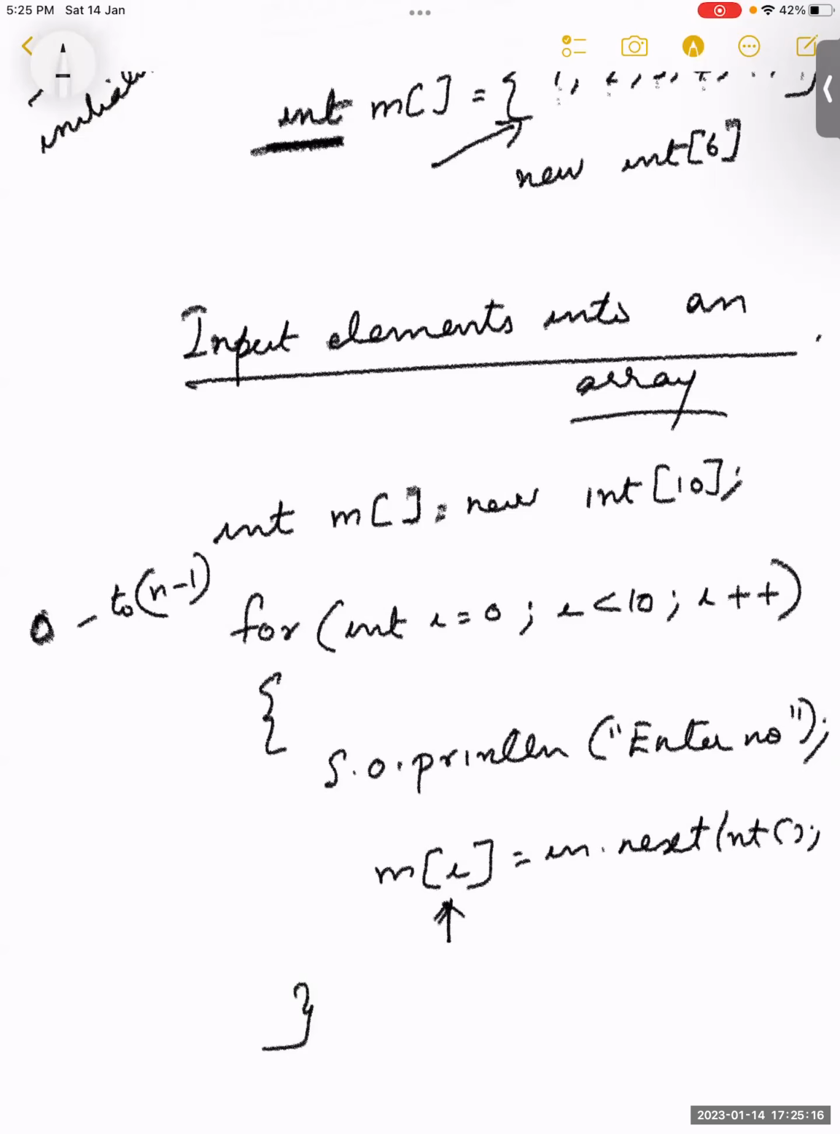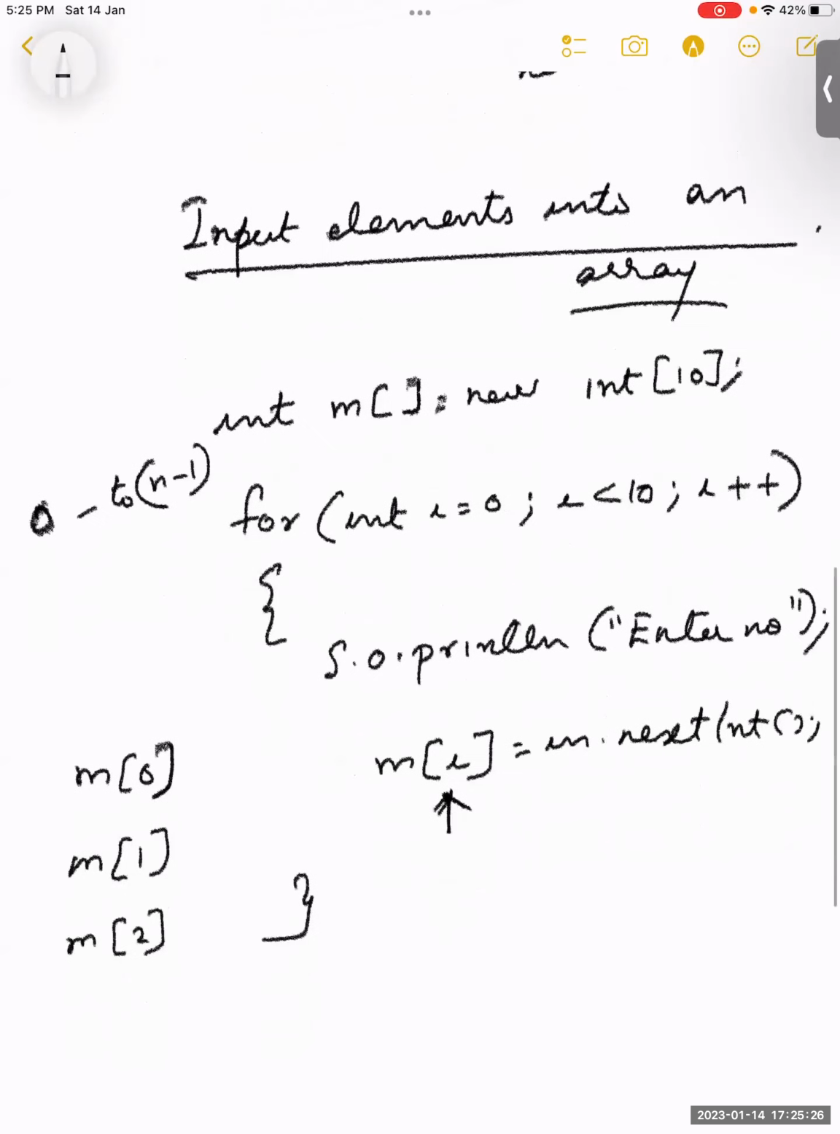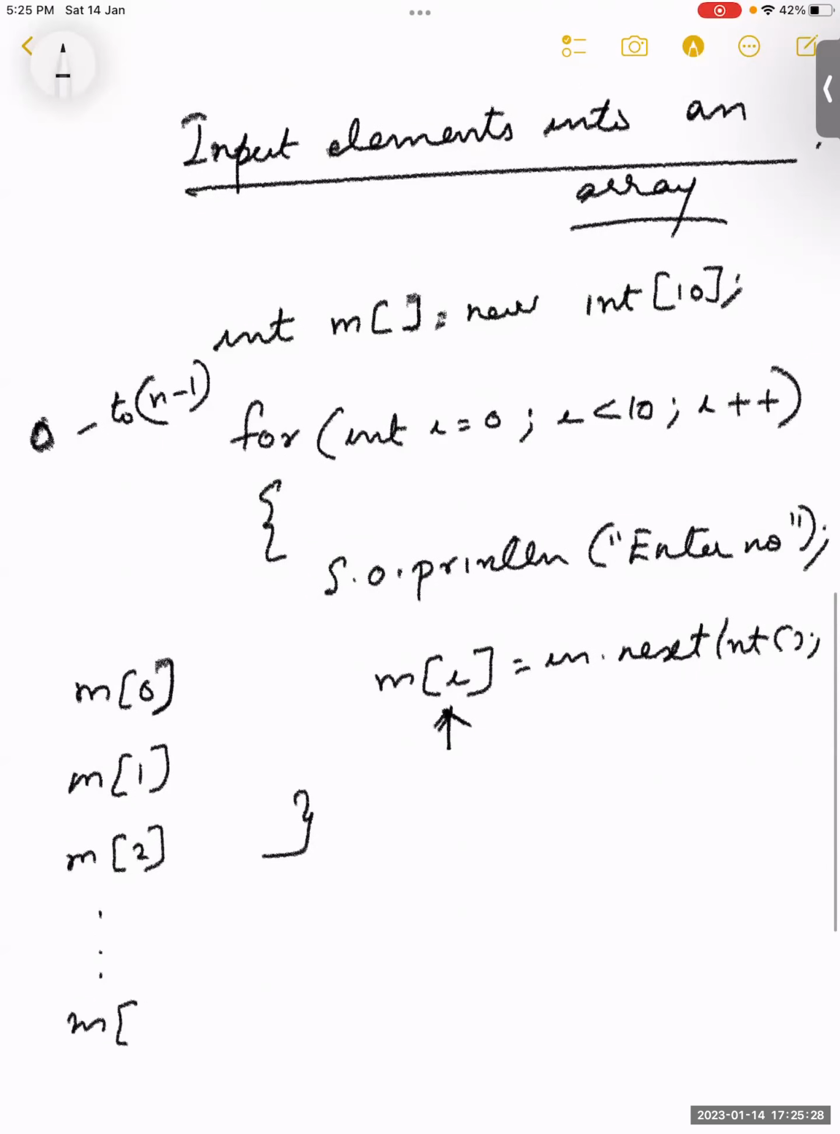Always this will have a value, m of i. Why? Because in the first iteration you will get m of 0, then you will have m of 1, then m of 2. So like that, you are giving a value at each and every location. Clear? So I hope till this point everything is clear.